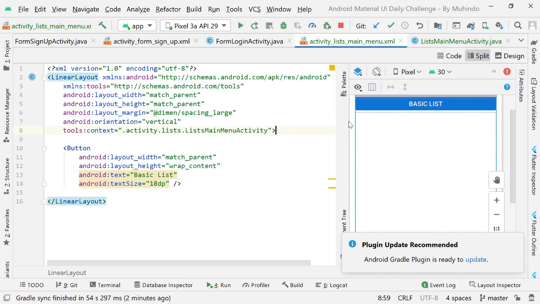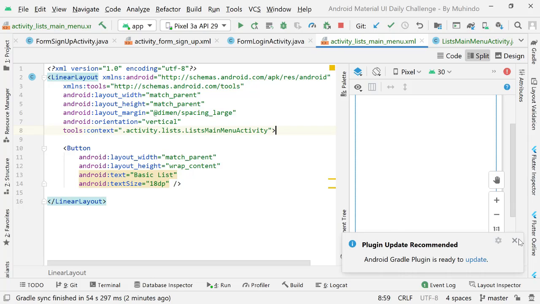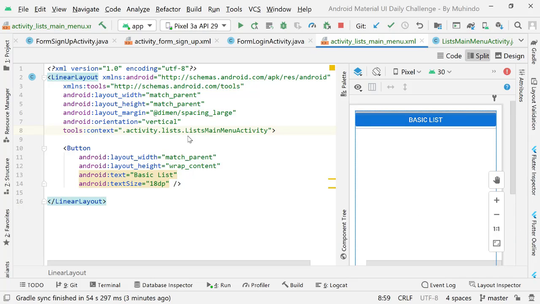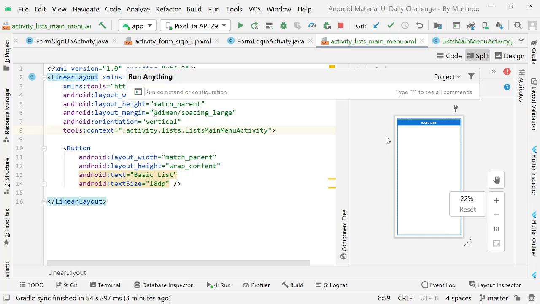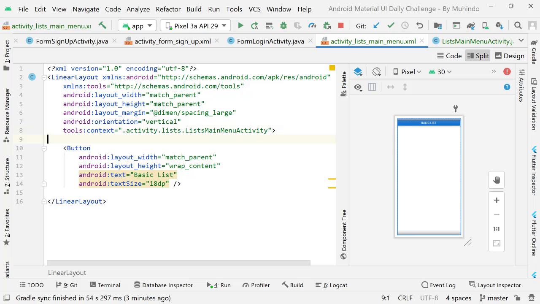Okay, so we have here a basic list in the list menu. So what I'm going to do, I'm going to connect this list menu with the main menu, so that when someone clicks on the main menu, you should find there an option for selecting the list, and if you click on the list, you should be taken here to the basic list menu.